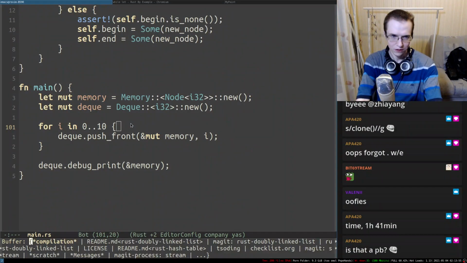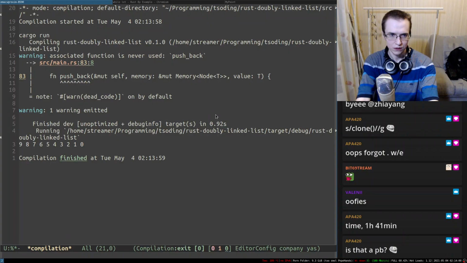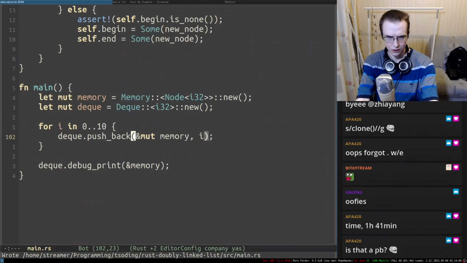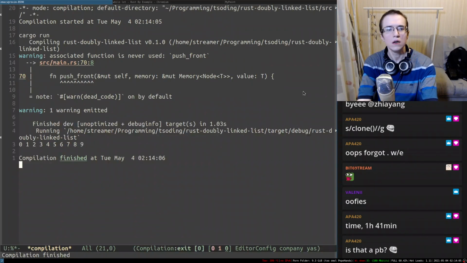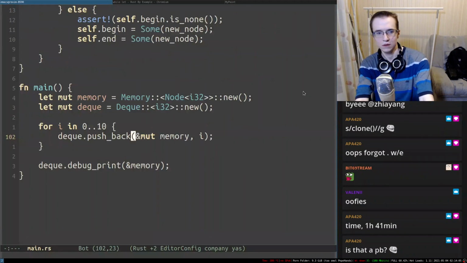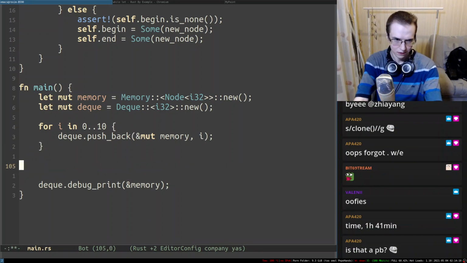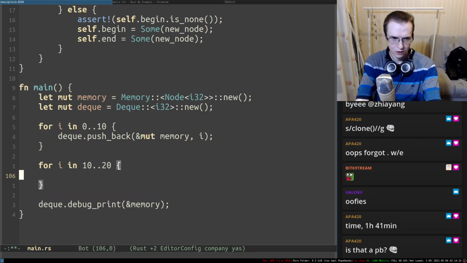So now this is how push front looks like, right? This is a push front, and now if we do pushback, it pushes it like that, right? So we can actually do pushback, and then starting from 10 to 20, we can do push front.